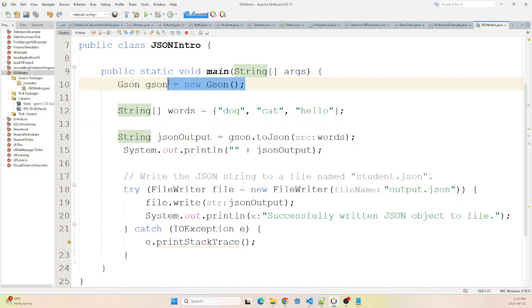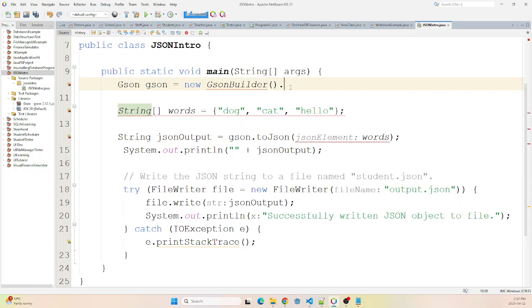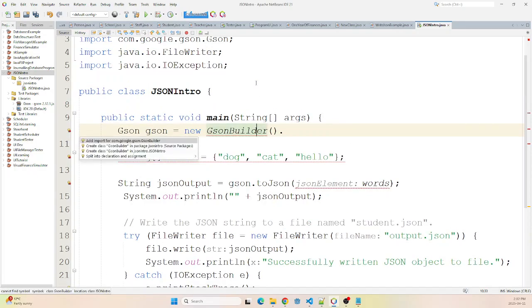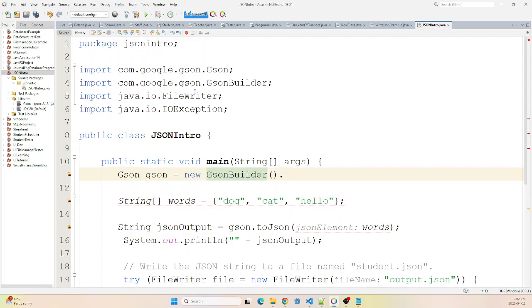I'm going to add a little bit of code here, new JSON. Instead, what I'm going to say is JSON Builder. This is a feature of the JSON library that allows us to, before we actually instantiate it, add on some customization features. Now, I have to import it like many other features, so Alt-Enter, import the JSON Builder here.